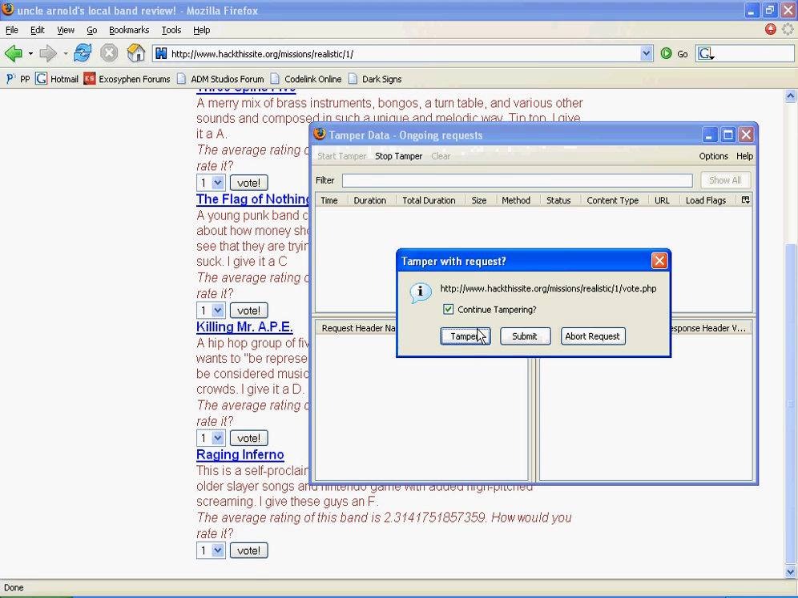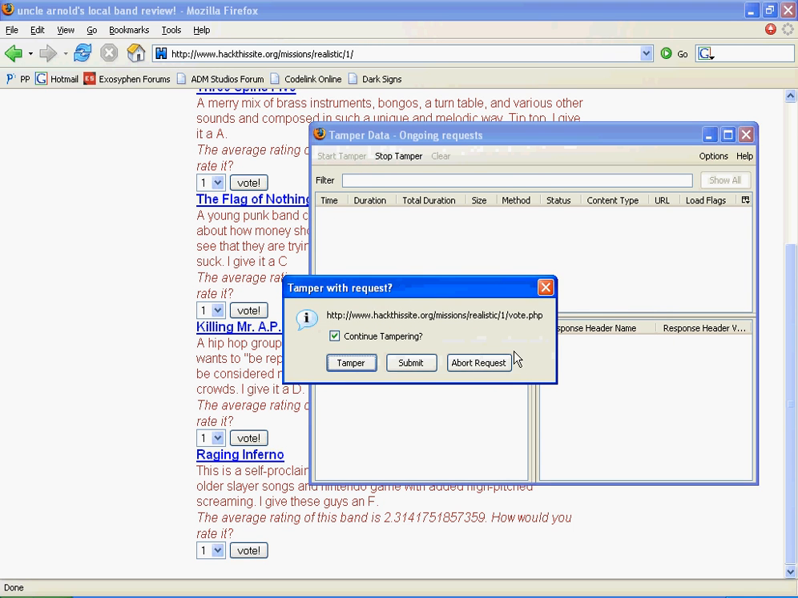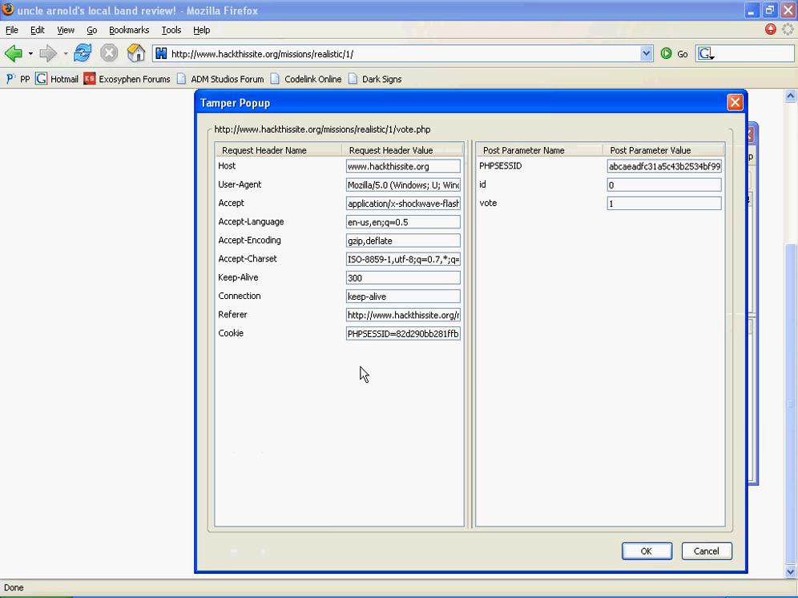Now just vote for them, and when you get this box coming up, click tamper. Now there's a parameter called vote, and it should be 1 unless you voted for something else, and you can just change this to anything you want. So just 99999 or something to get them to the top, and click OK.